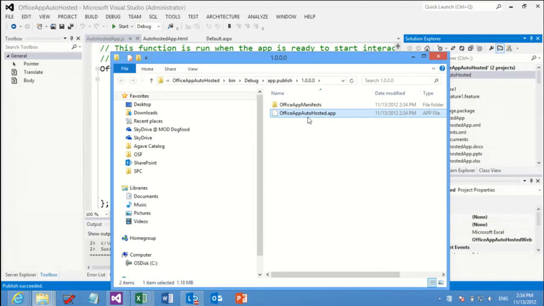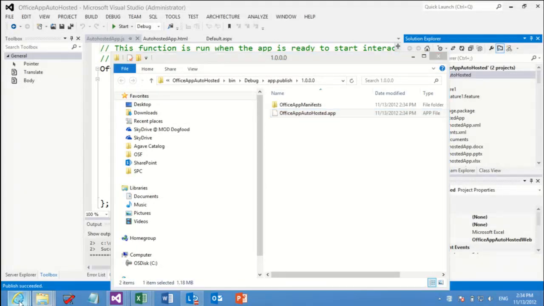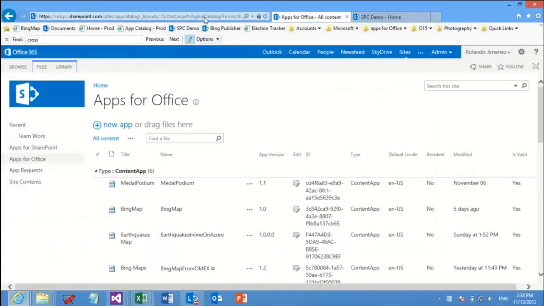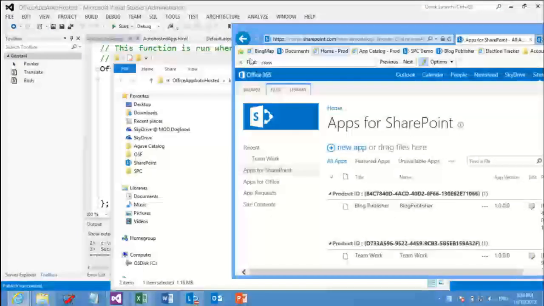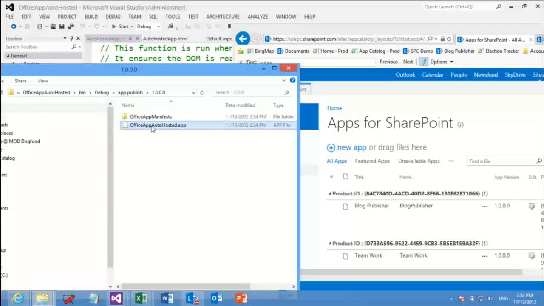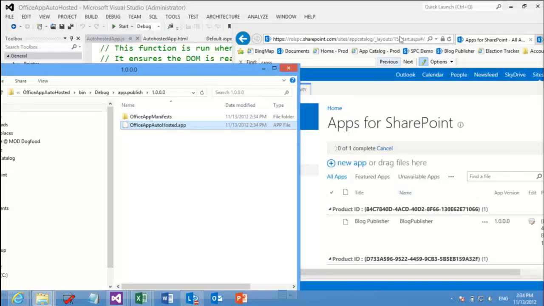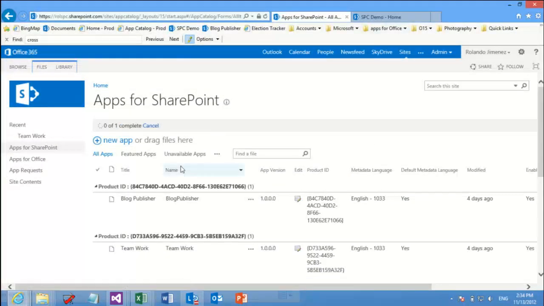All I need to do now is come here to my app catalog in SharePoint and deploy that SharePoint app package. So I'm going to drag and drop that package to my SharePoint app catalog. And we're going to see how that gets done.